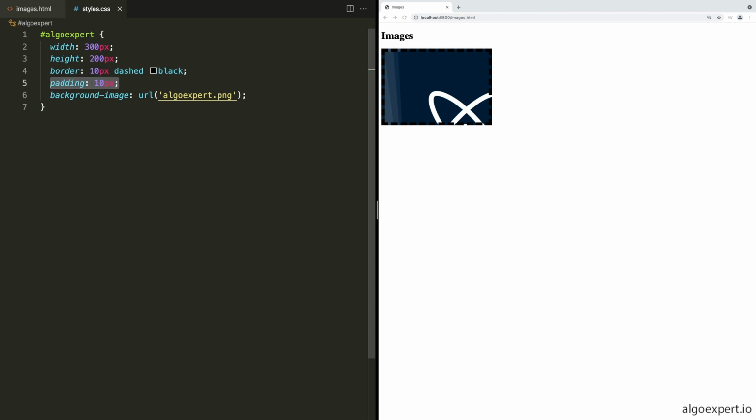And most importantly, we've given it a background image of algoexpert.png, which is a local file I have with the AlgoExpert logo. But the first thing you might notice here is that the logo doesn't fit in the box. So it's overflowing and essentially just being cropped so we can only see the top left of the logo.